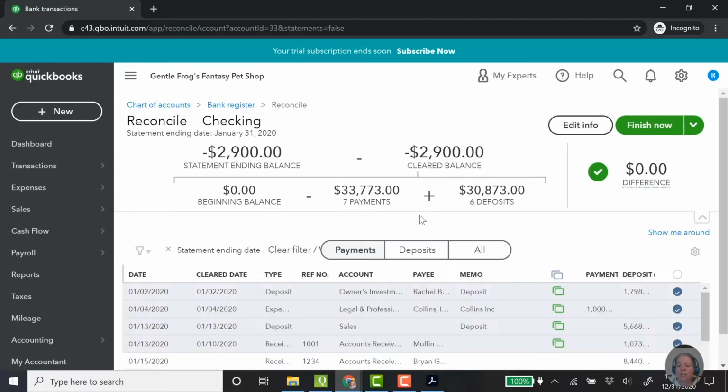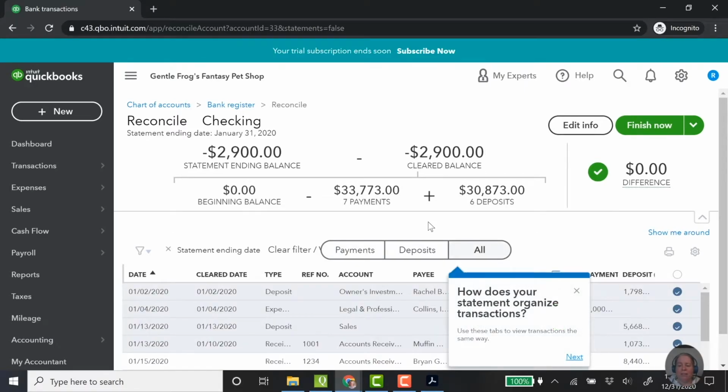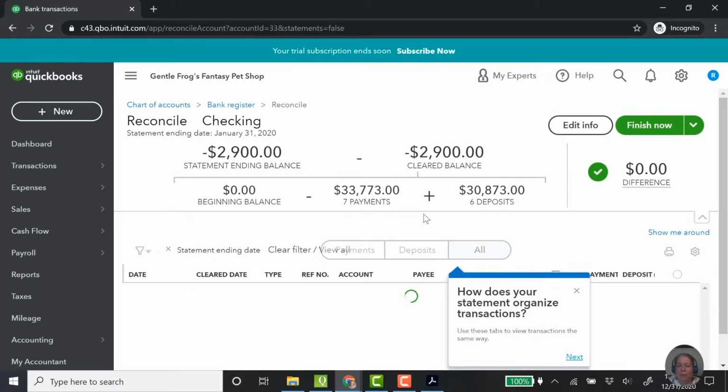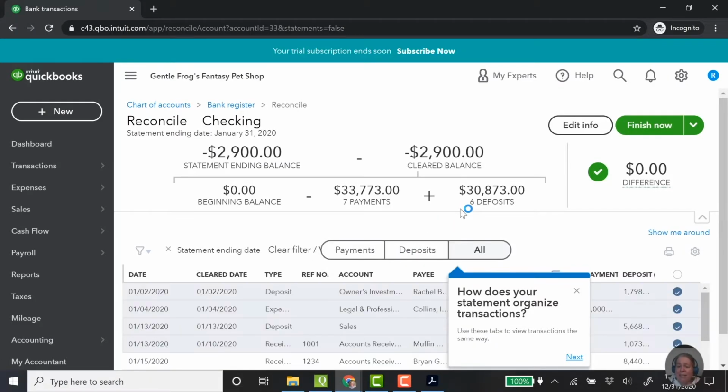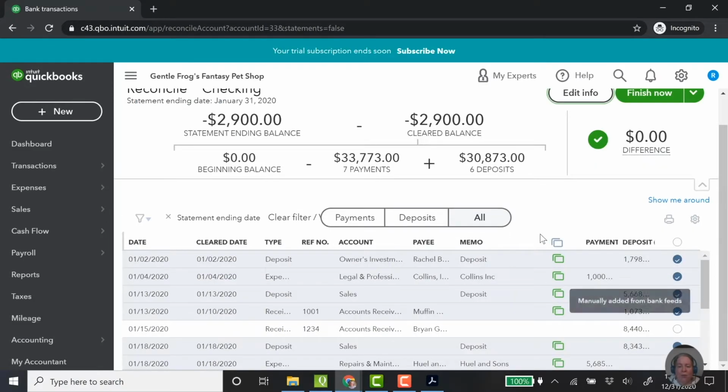So on the reconciliation screen, what I want to do is put a little blue check mark to the right of everything that appears on my bank statement. If it doesn't appear on my bank statement, it doesn't get a blue check mark. So as I look through the list, I can see some stuff is pre-checked.